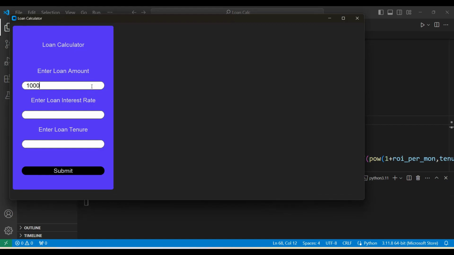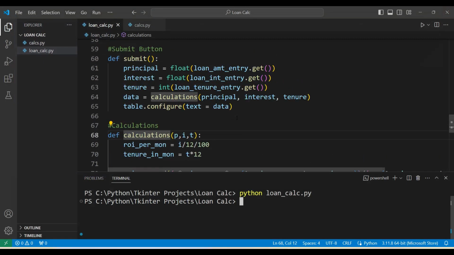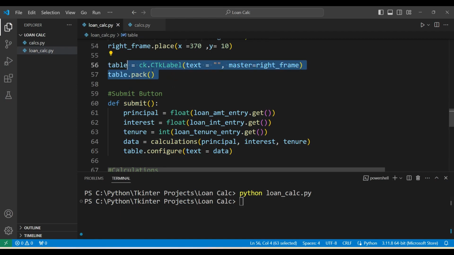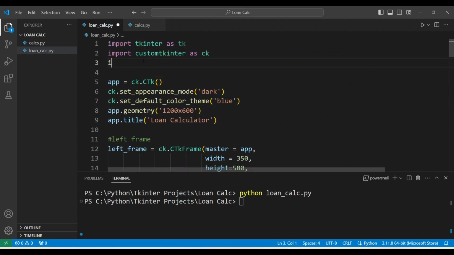Okay, just click on submit button. So if you see here, the data is being displayed here. The data is being displayed, but we want to display it in a tabular format. So how are we going to display it in the tabular format? There is a concept called Treeview in Tkinter, which you are going to make use of. Just remove this stuff, remove this stuff.